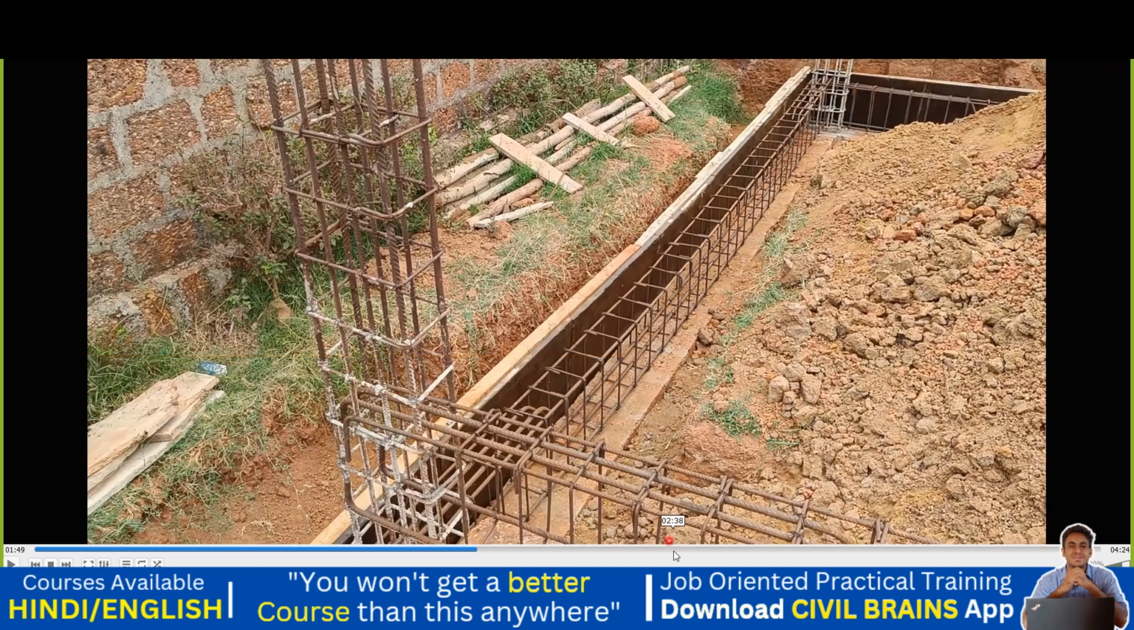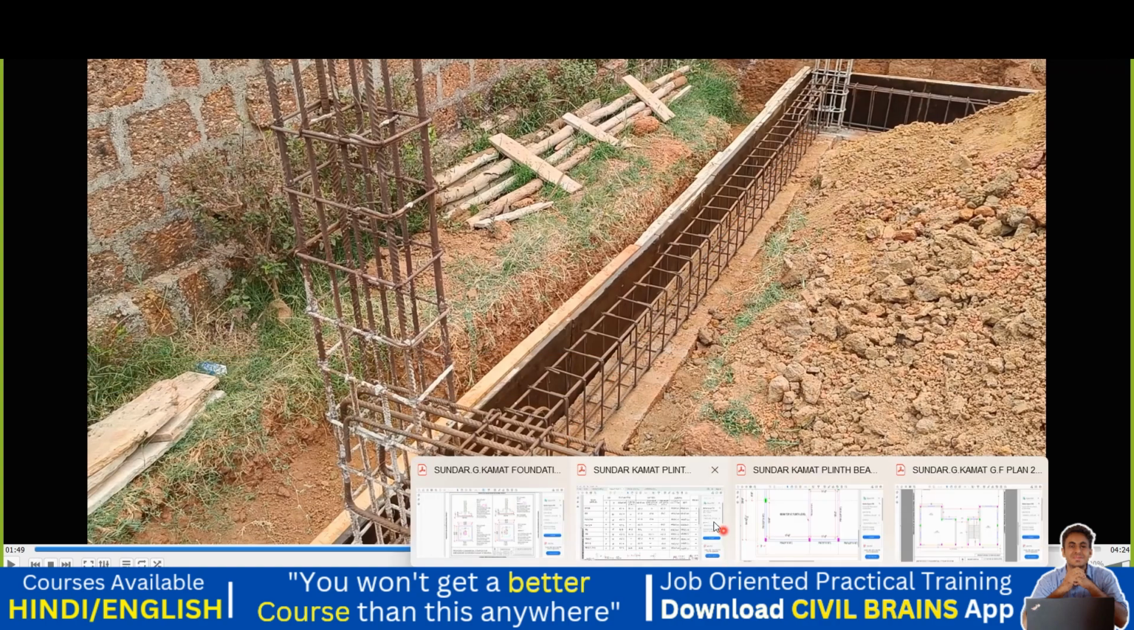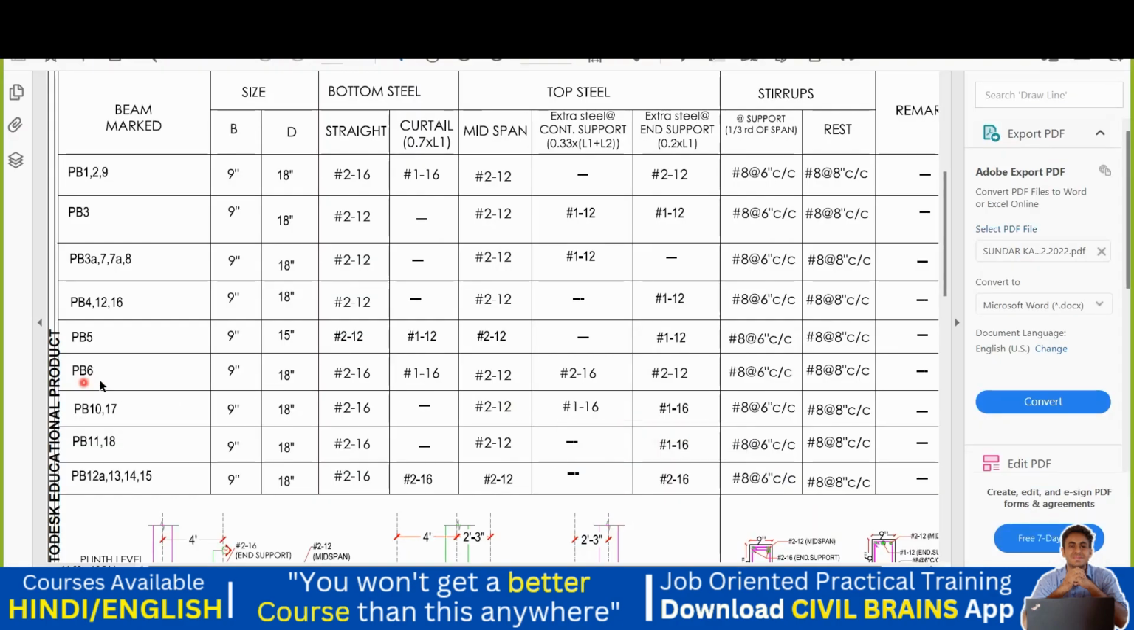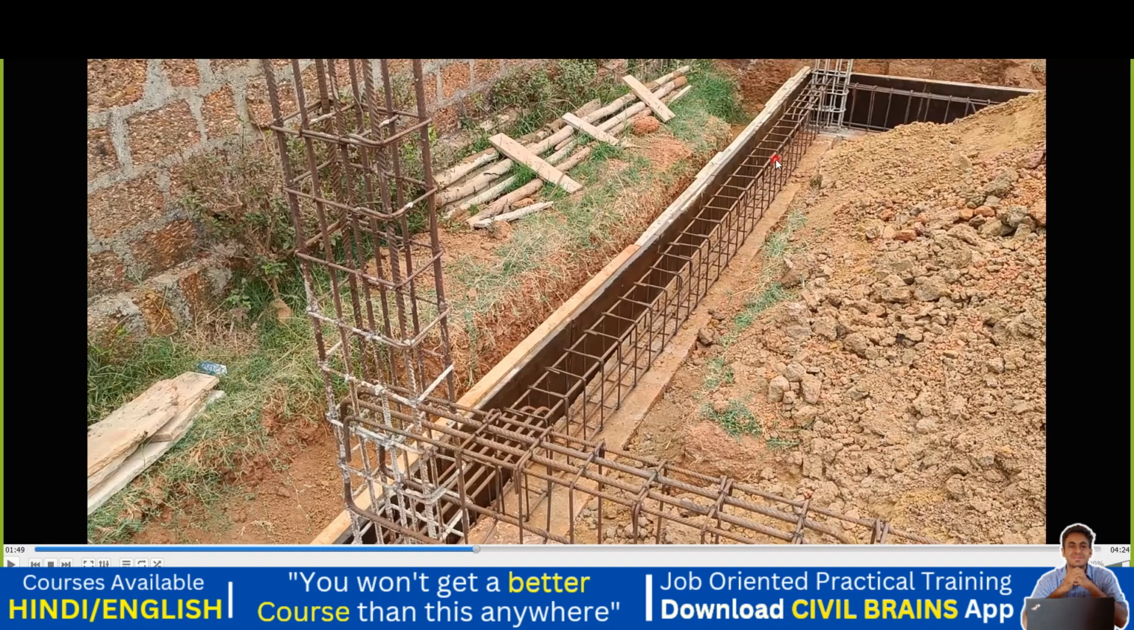Similarly, if I go to the top steel for PB6, you have to provide a 12 diameter 2 bar. It is in a mid span. That means you can see a 12 diameter 2 bar here. So 1 bar, this is 12 diameter 1 bar straight, and this is 12 diameter another bar. Okay, this much is understood.